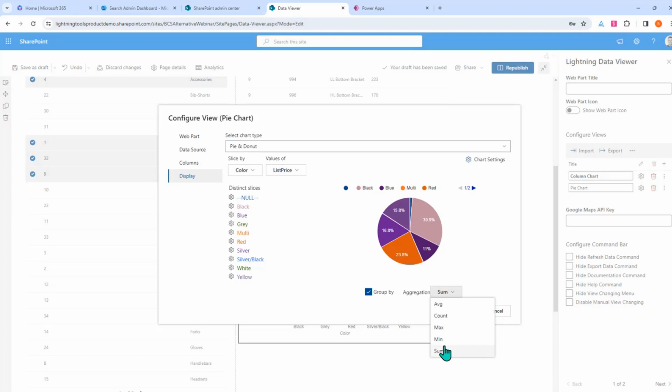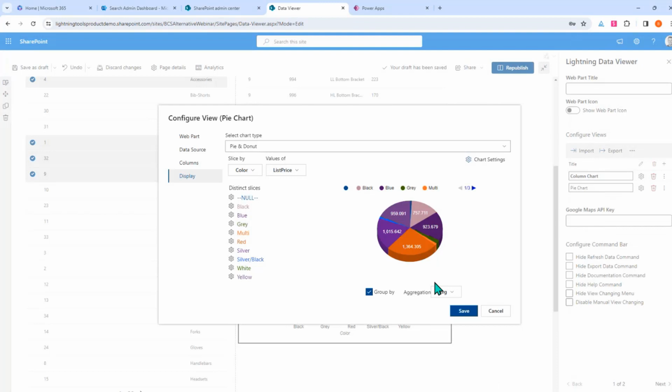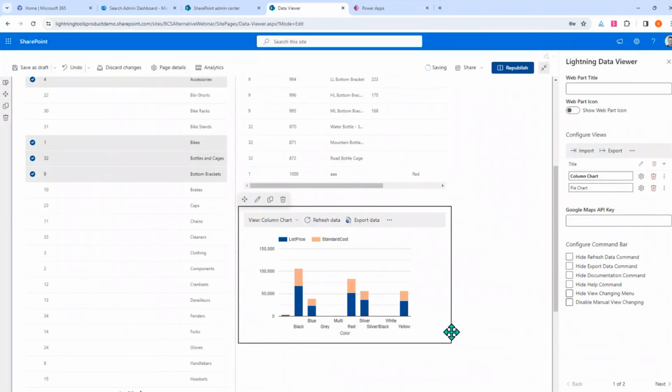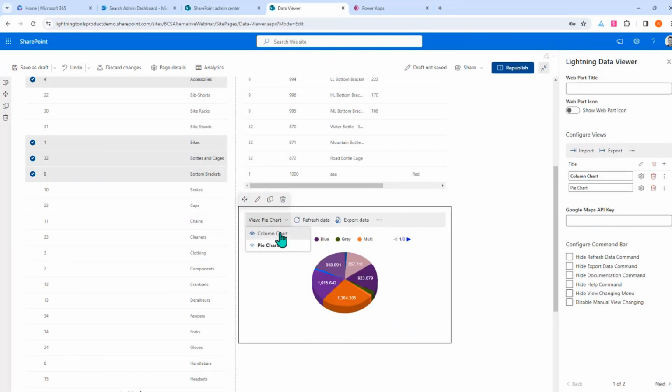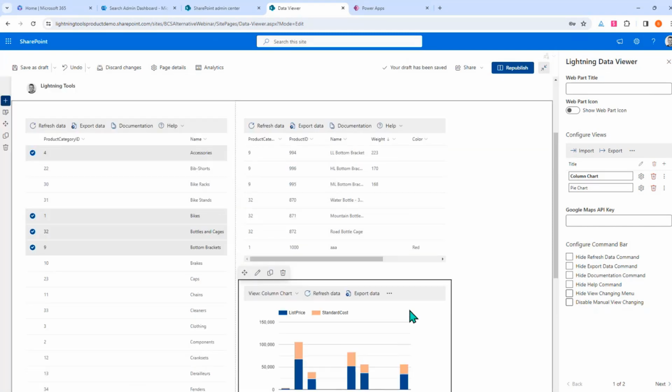and we've got the split of that, and we could maybe show average or sum, however we want to display that data. You can make that also 3D. You can rotate it, so you've got the angle of rotation. You can choose how you want to display that in terms of the value, whether it's a percentage, etc. Once we've saved that one, we've got that as a separate view where we can choose either the column or the chart web part. Like I said, they could also be separate instances, but this just allows you to drill into that data if you want to and show it in a different way.